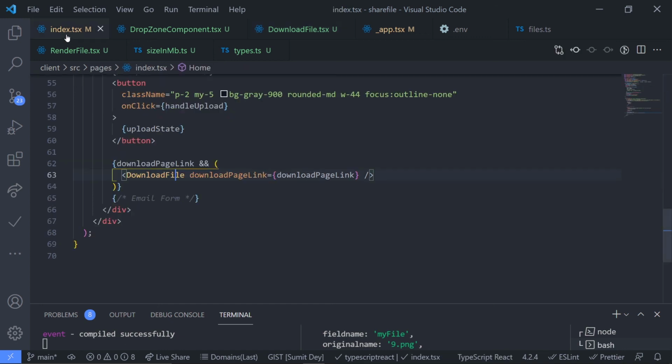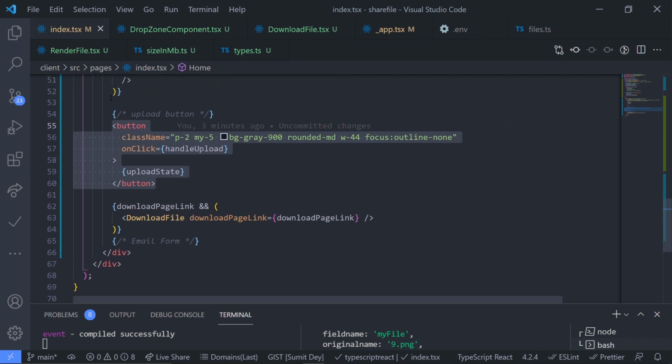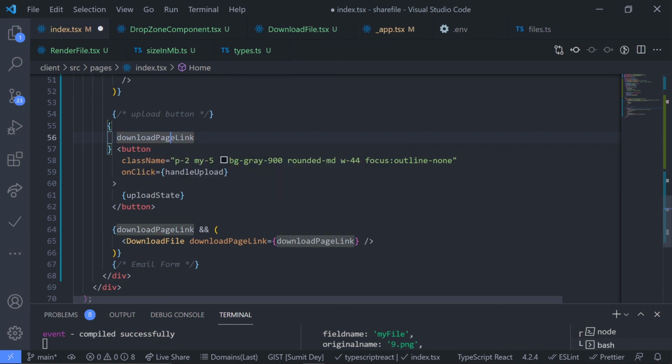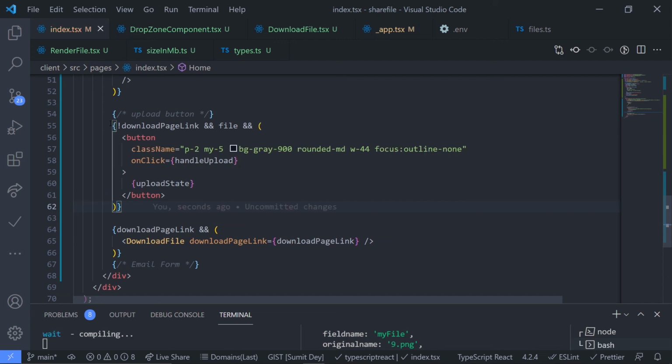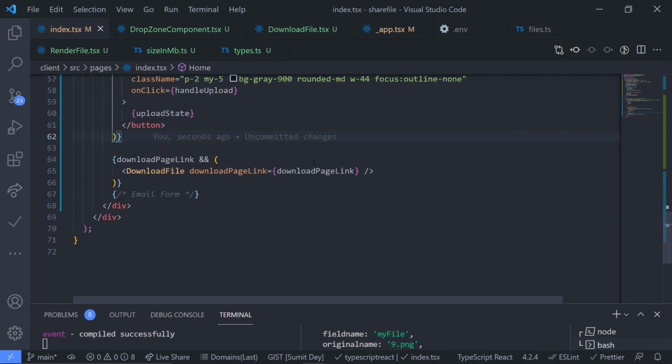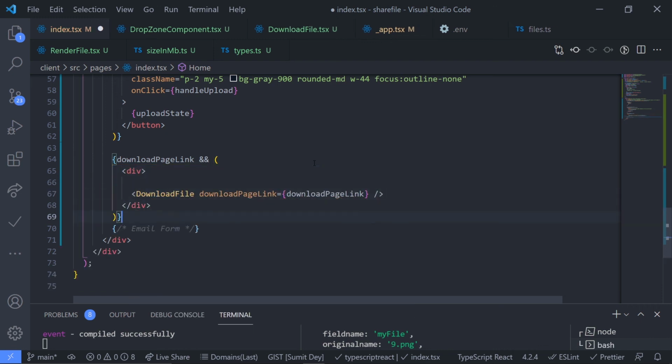So basically the idea is, I'm not going to render this upload button if we have successfully uploaded that. Right, so again just use download page link. I'll only show this if we don't have the download page link and if we don't have the file. This is also important. We have just seen the bug. Okay, just wrap this with the curly brace. Fine. And then I'm going to wrap this DownloadFile with a div and then render everything like this: the DownloadFile, the email form, a button to upload a new file.